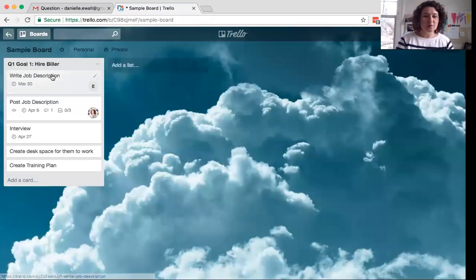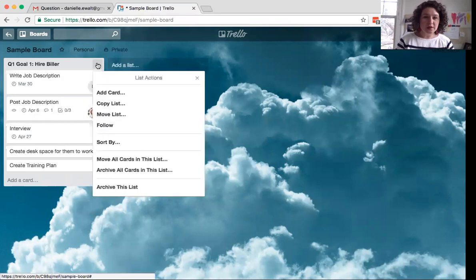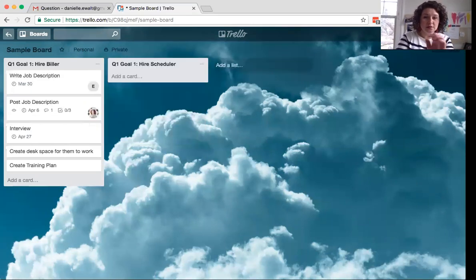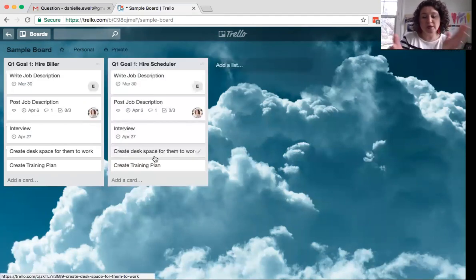So we've got this laid out. It's pretty basic, but I just want to give you guys the idea of how it works. We're assigning things. There are some fun things up here. Anytime you see 3 dots, you want to take a look at what's there. There's a couple of things you can do. You could copy this list. Say I was like, oh, in addition to hiring a biller, we need to hire a scheduler. It's pretty much the same thing, different person. And boop, it just showed up right there.